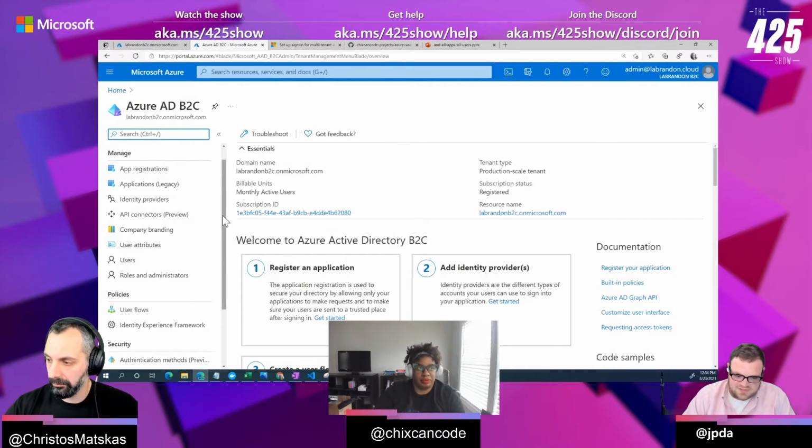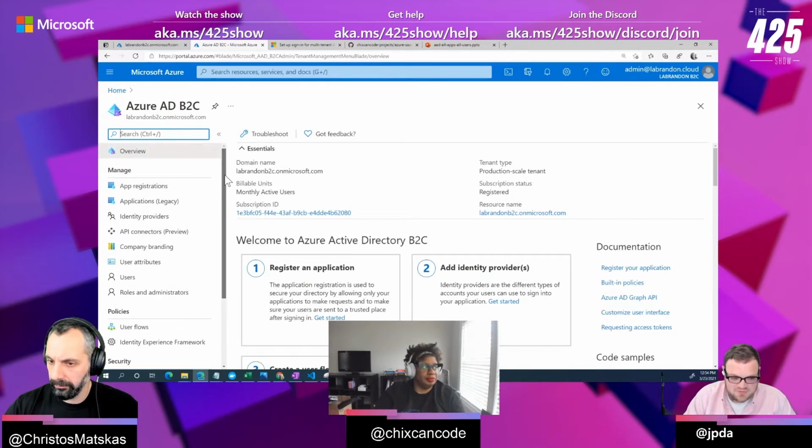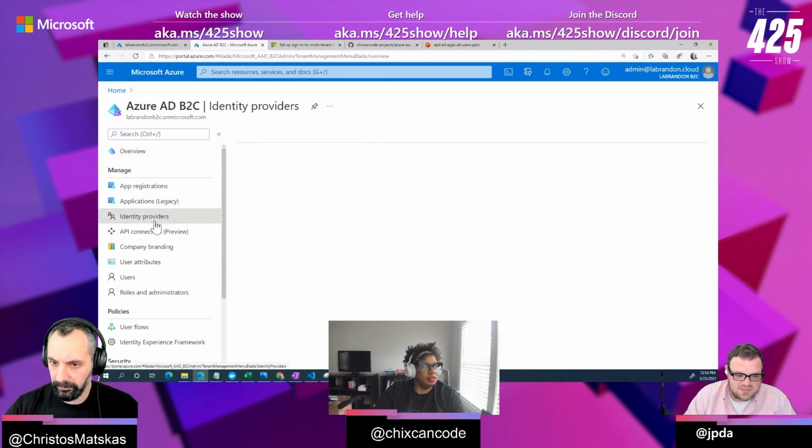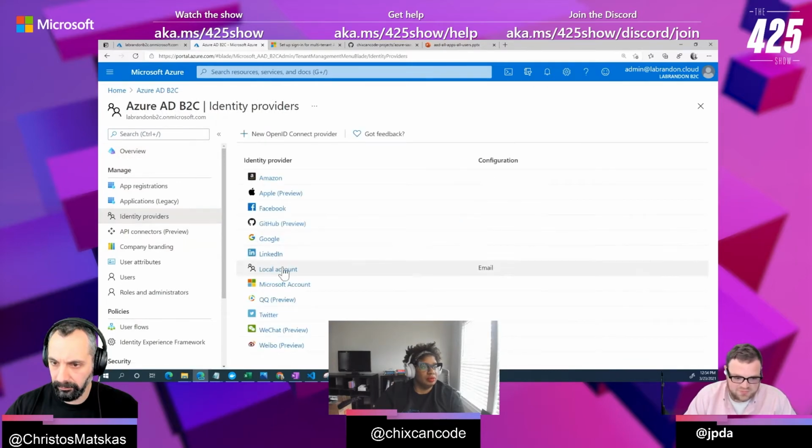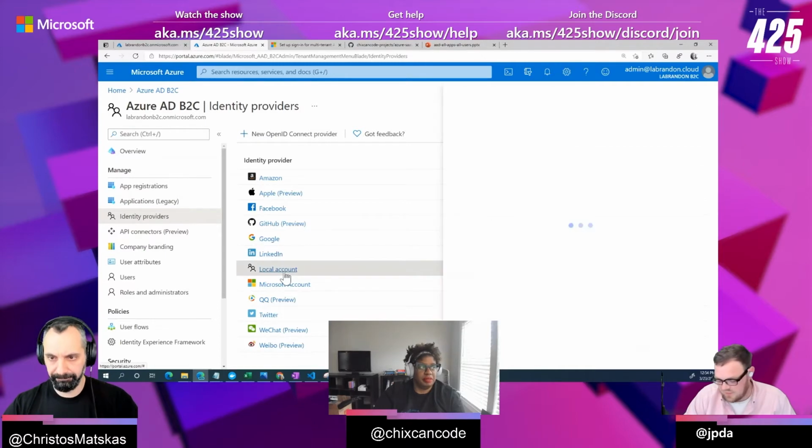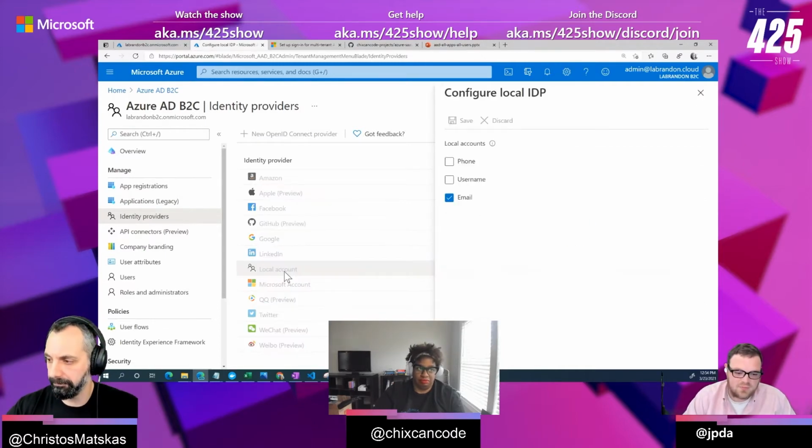So for B2C, for us to start getting that going, we've got two things we need to do. The first thing we'll do is cover the local user case, which should already be there by default. So if we look under identity providers, we should see that we have local available. It says local account email. Now, none of the other ones are configured. So I did very minimum work.